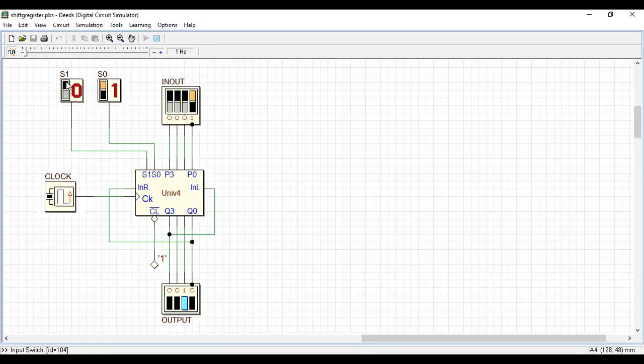Now I'll give 1 0. Is the input proceeding in the left shift, moving left? Yes, it is moving left. If I change the input, again I have to load my input. Yes, my input is loaded.